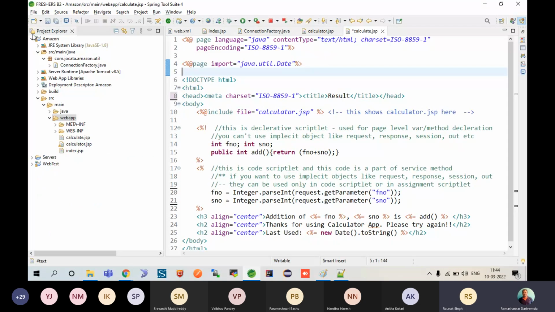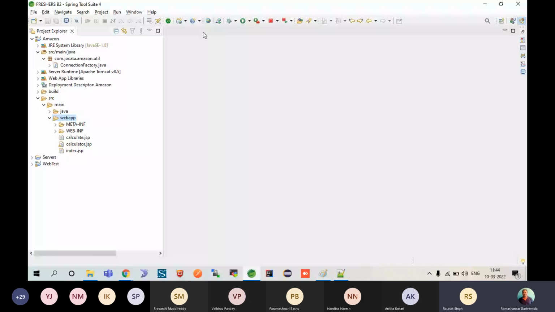Well, I will be closing all of these. I'll close index, I'll close connection factory, I'll close this one, and then close calculator.jsp. I'll keep this for you people so that you can practice it. Okay, let's come back and plan our Amazon app.